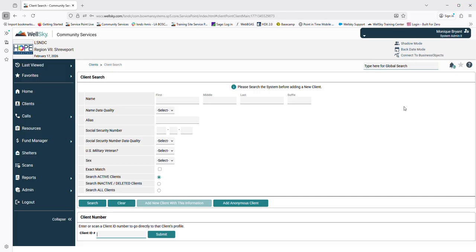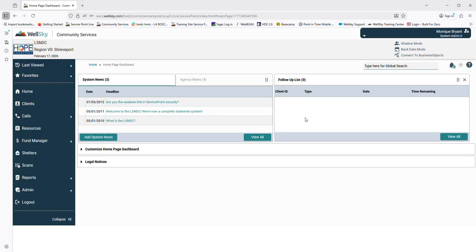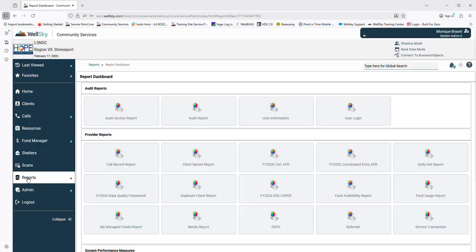And today we are going to be showing you how to run a data quality report. You would run this data quality report to see if you have any errors in your data entry. And so the first thing that you would do, of course, is to log in to your system. Once you log in, you're probably going to be on your home screen, which is this screen right here. And then all you need to do is go to reports.